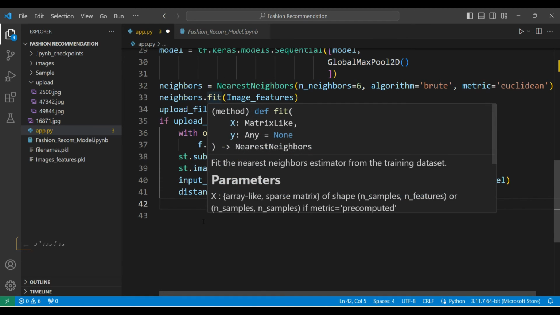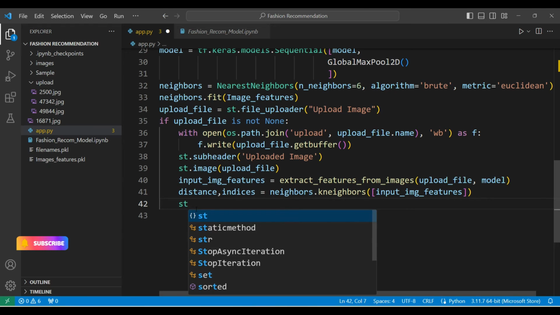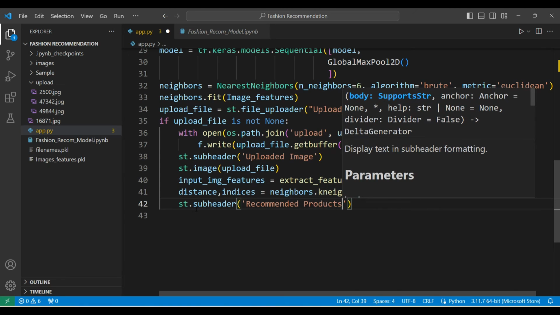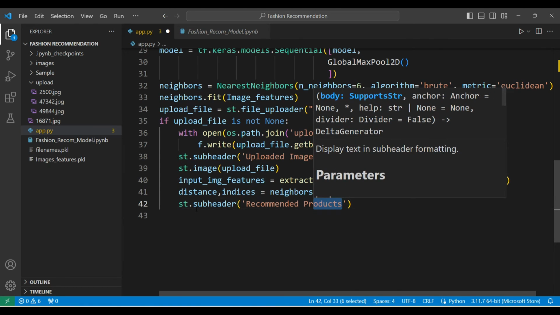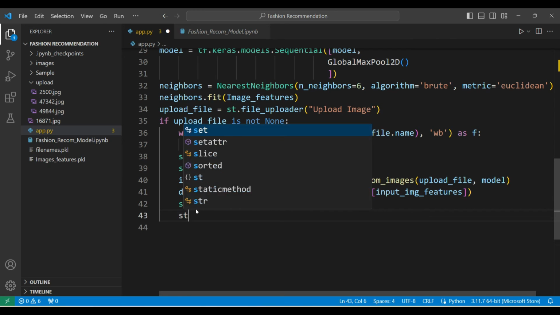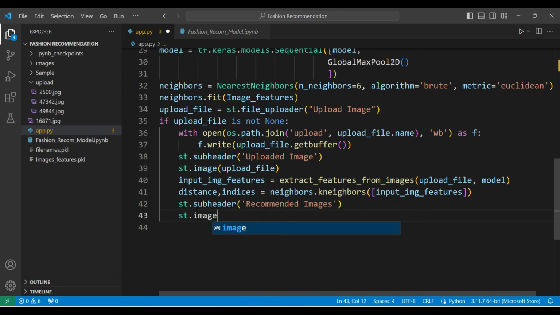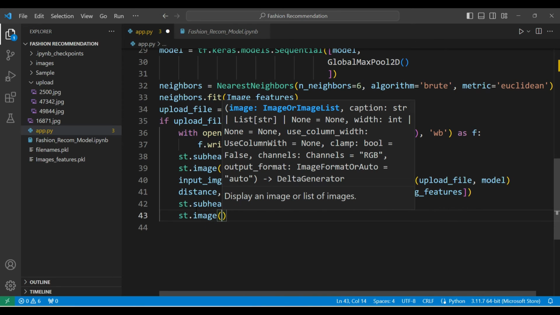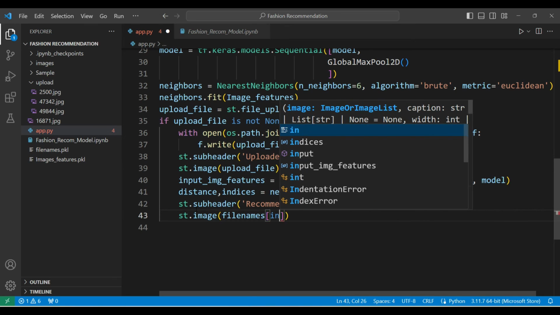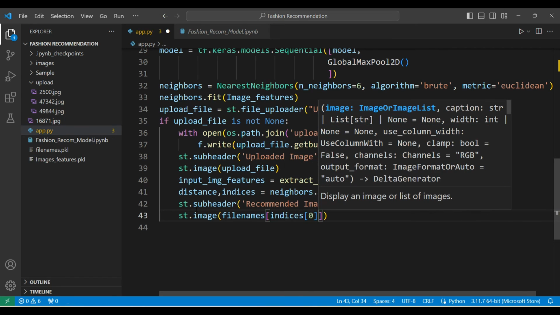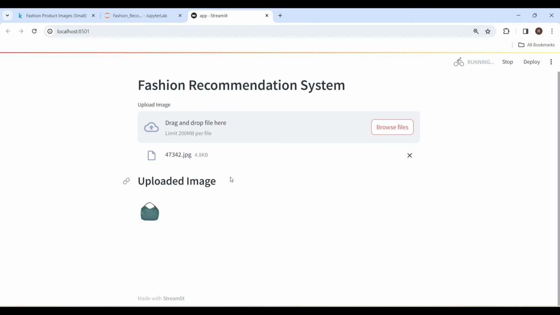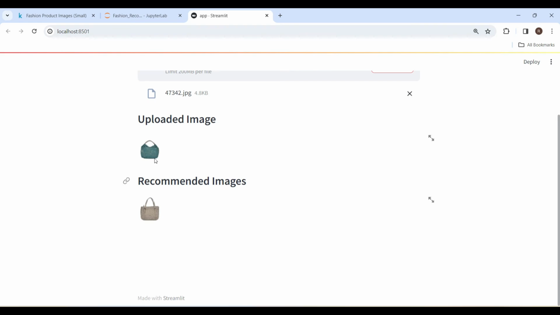Now we have to display these indices. For that one I'm going to write st subheader recommended products, recommended images, and we have to display those images, right? st dot image of file names of, instead of 0, and we have to explore the first one. This is all. Let me see here. Yeah, if you see here, this is one of the recommended images for this bag.